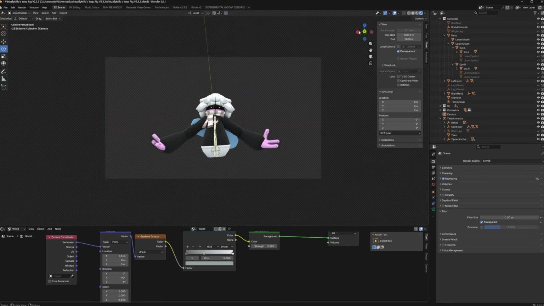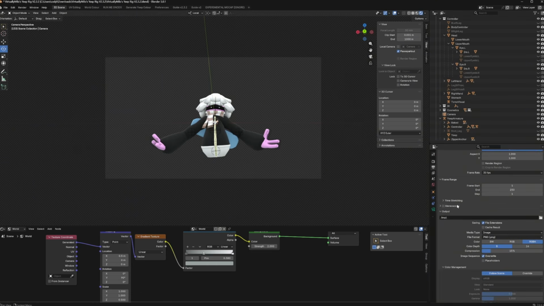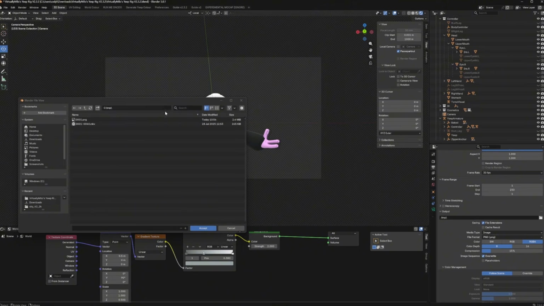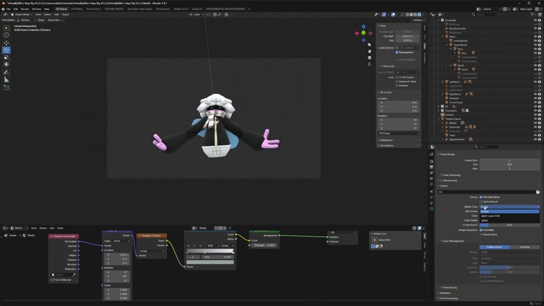So then, once you have that done, you want to make sure, so go to output, you want to make sure that you have your output folder place saved somewhere good, so like downloads. And then once it's there, you want to make sure that file extensions is on. Media type image, not video or multi-layer. File format as PNG, so it's saved without a background. Color RGBA, color depth to 16, compression 15%.